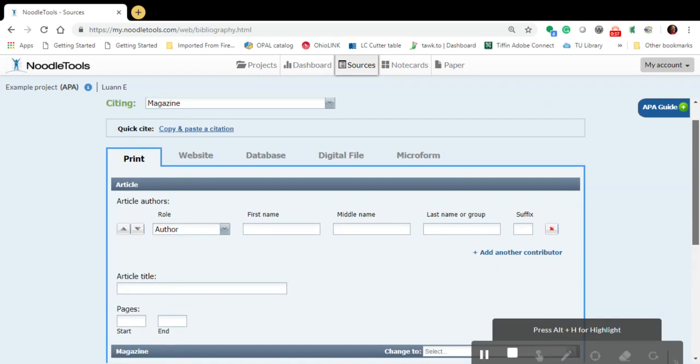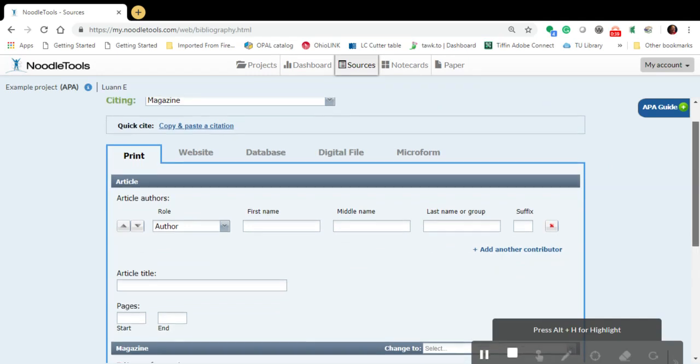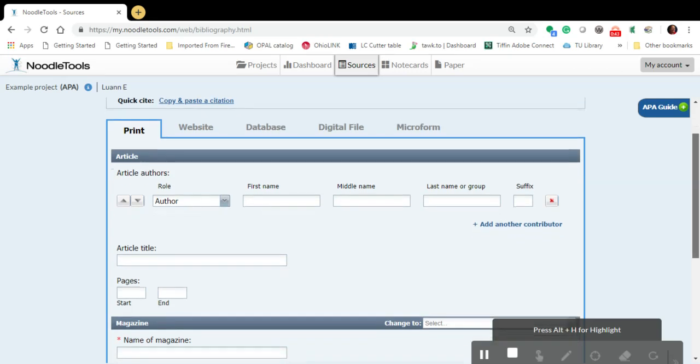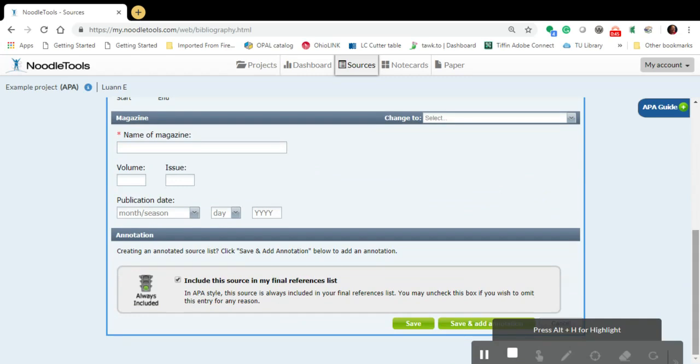If you don't know some of the information, you can leave form fields blank. These options are just omitted from your citation. You can select whether to keep this resource on your final list of citations. You can go back and change this at any time, but the box is checked by default. If you're finished entering the source information, choose Save.